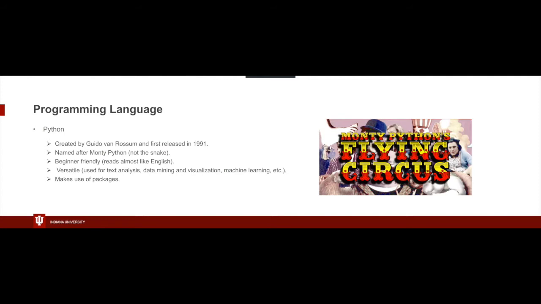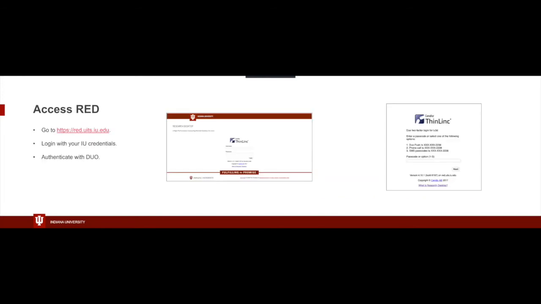It's versatile. It's used for text analysis, data mining, visualization, and machine learning, or topic modeling, which technically falls under machine learning a little bit. And it makes use of packages. So people have already pre-created code that does specific things that helps you out, so you don't have to reinvent the wheel and keep writing that out. So you're going to see a bunch of packages that we're going to be using today. And Katie is going to take over now.